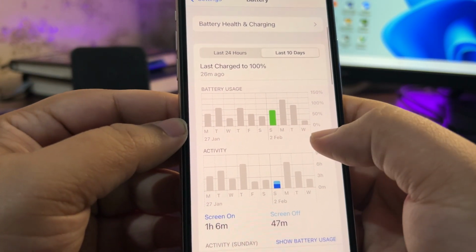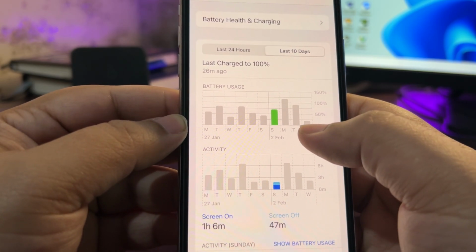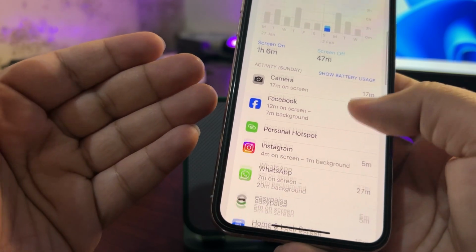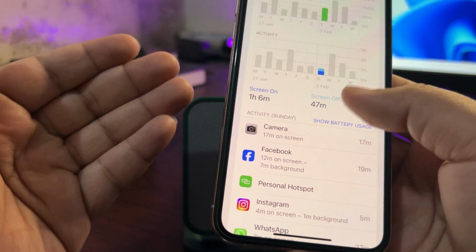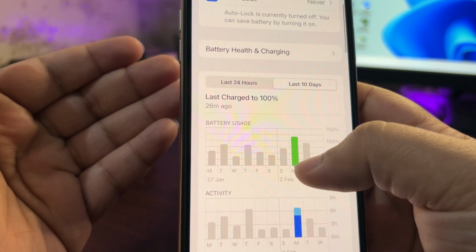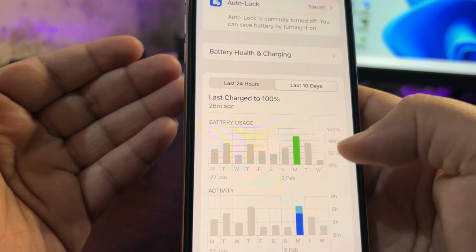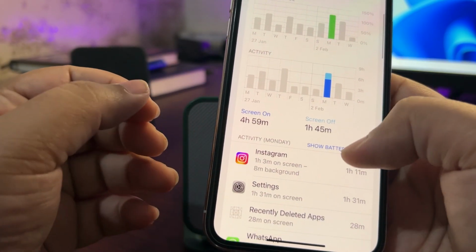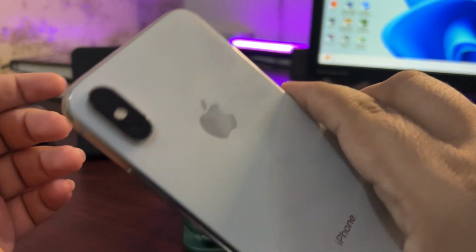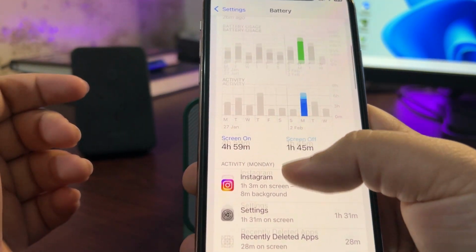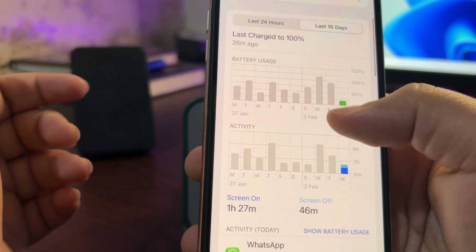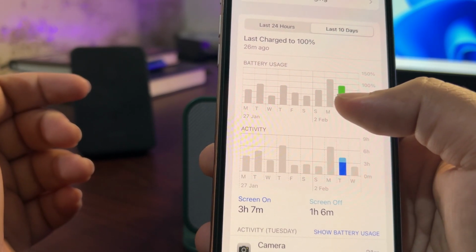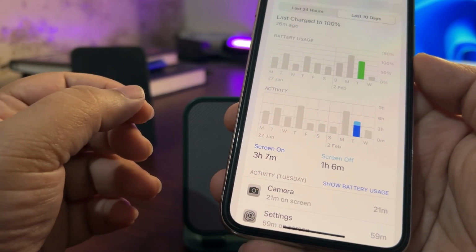Now over here I used a bit of my iPhone, maybe like 65%. I didn't use much. So yeah, very little screen on time. As you can see, on this day I used my phone a lot. Actually, I used more than 100%. I used like 120%, I guess. So 5 hours of screen on time, decent, as it is an iPhone XS, a very old device. And over here I used around 85%. I got 3 hours and 7 minutes screen on time.